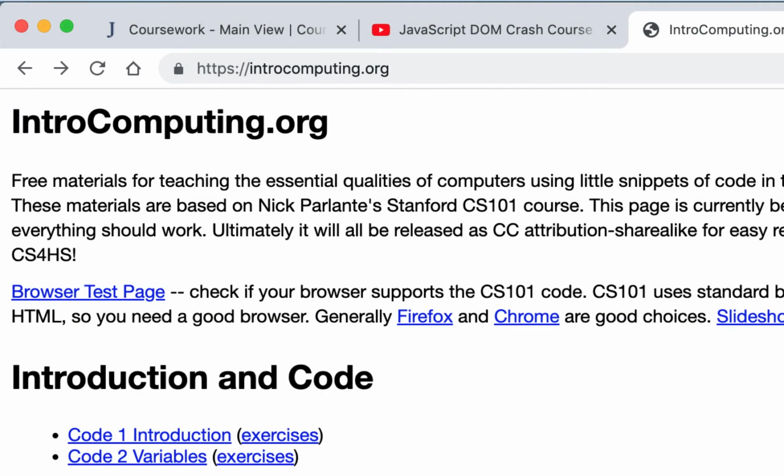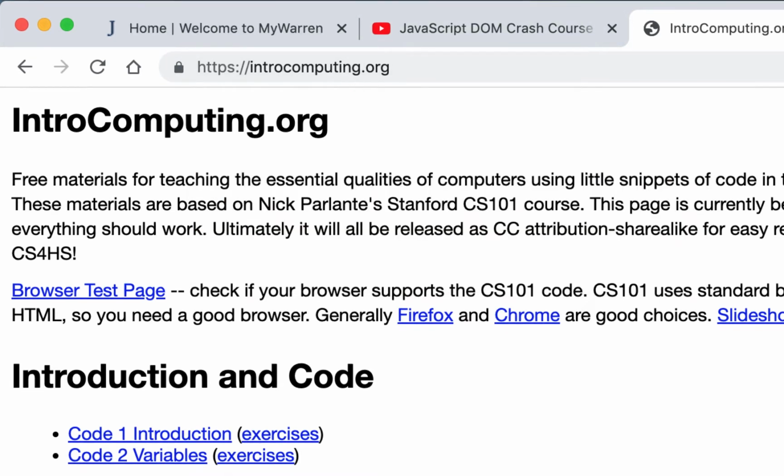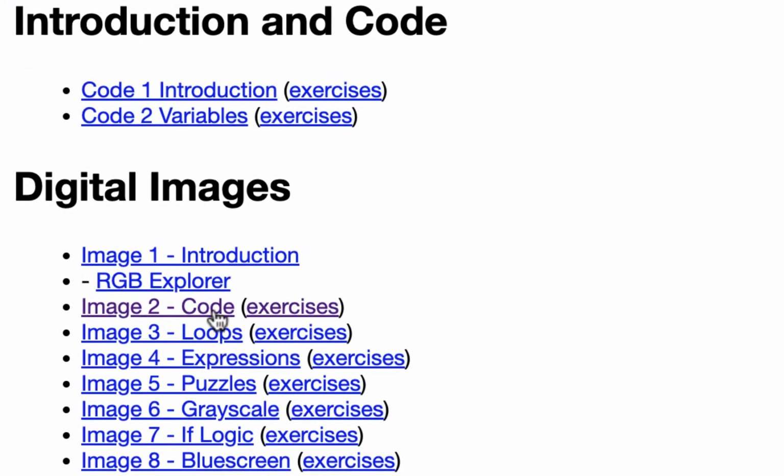Hey, for anybody having problems with exercise 5B, if the previous video was too confusing, I'm going to give you the short version. You're going to go to introcomputing.org, right up here, and you're going to want to go down to Image 2 Code Exercises.